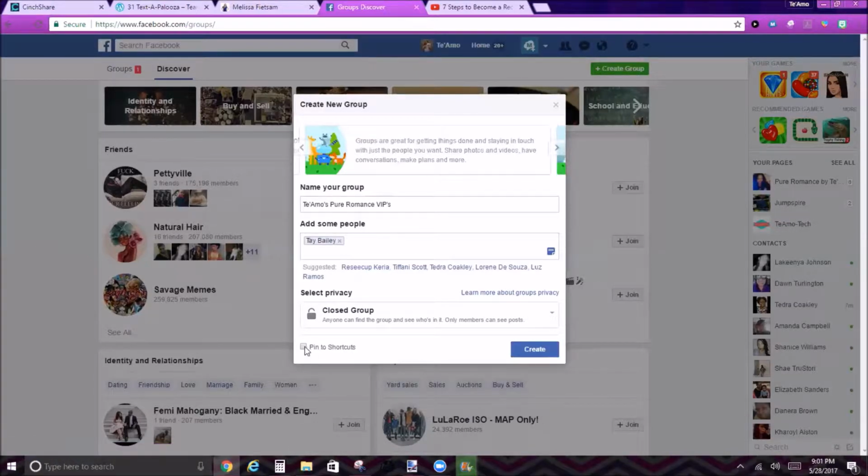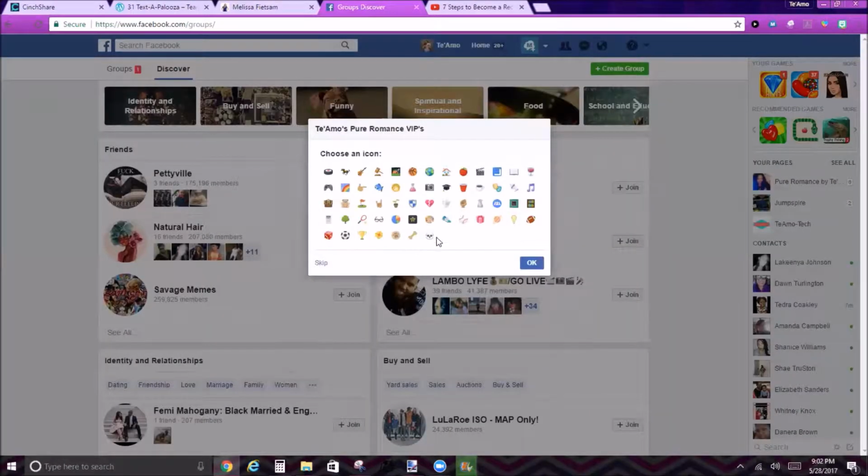And then you definitely want to pin it to your shortcut so it's easy to find. So pin to shortcuts. Create, and then you can select the icon. I like the wine glass, or there's a heart, but it's like a broken heart, so we don't want to think of broken hearts. But for now, I'm just going to choose the wine glass because, you know, ladies' nights, fun, party, wine all go together, right? So click OK.